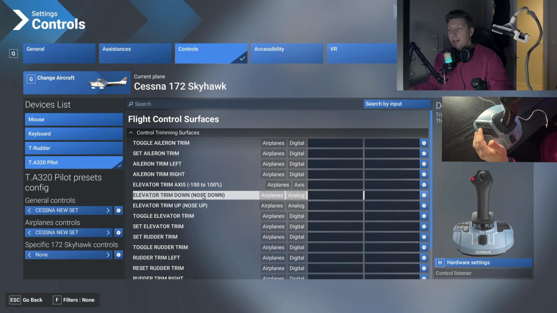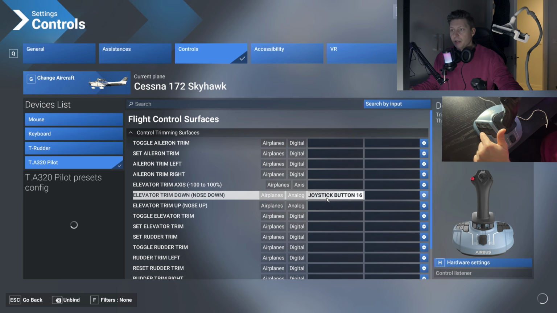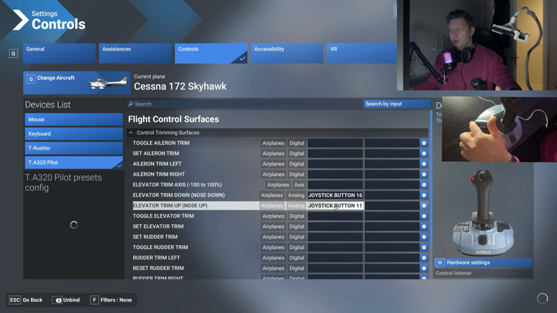So I'm gonna click next to elevator trim down, nose down. I'm gonna click once. And when it says scanning, I'm gonna hit a button of my choice, which I'm gonna select, this one over here. Nose down. Well, actually, let's select this one here so it kind of makes sense logically. I'm clicking the button once. Notice it recorded joystick button 16. And then nose up, I'm gonna click on this one over here. So it did record it.